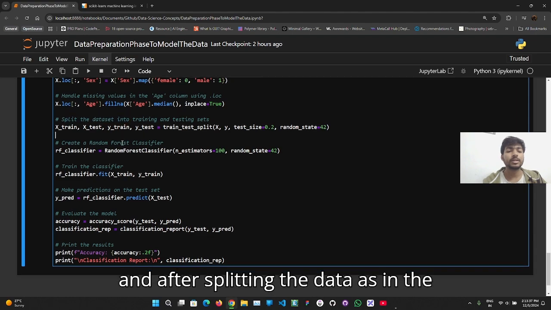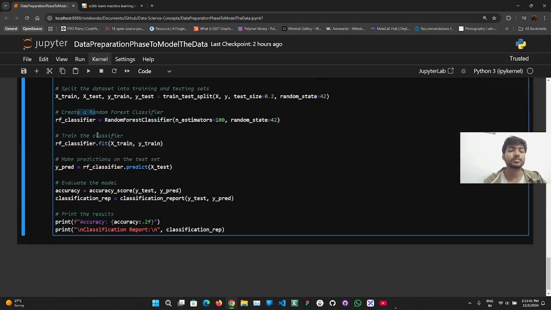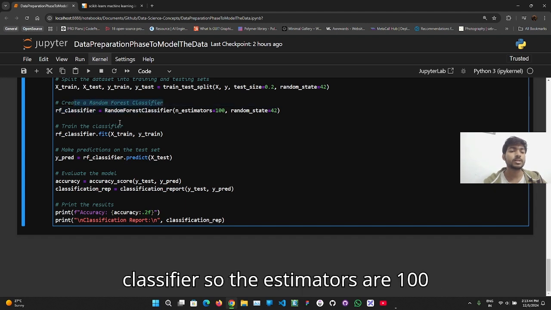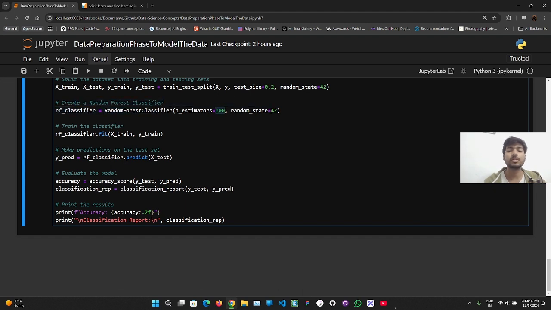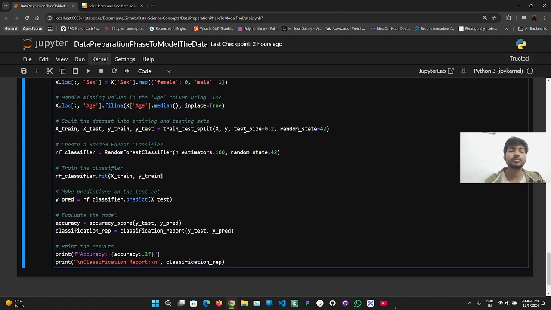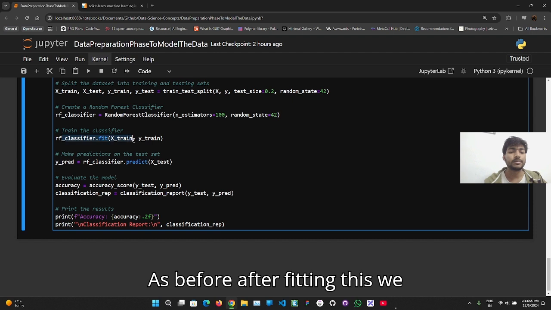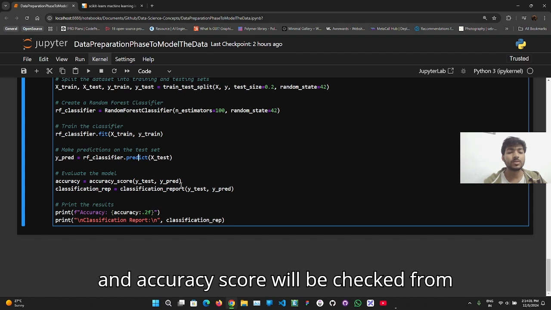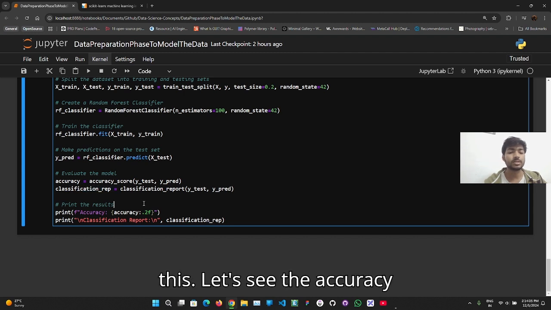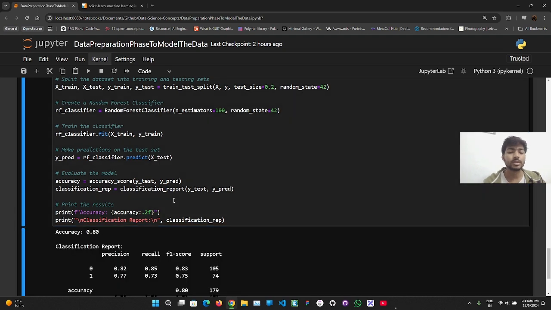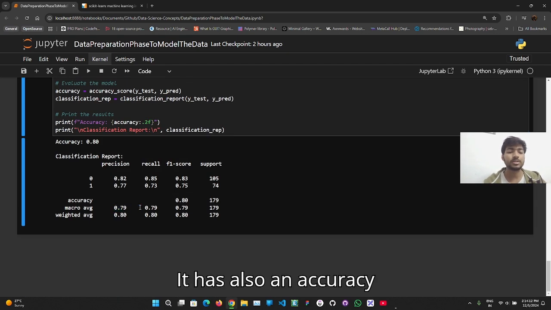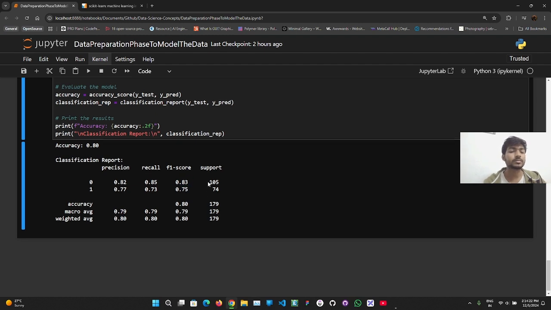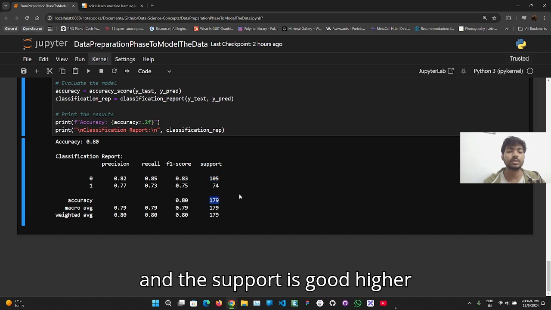And after splitting the data as in the previous code, now we are creating the random forest classifier, so the estimators are 100 and the random state will be 42 as before. After fitting this we predict on X test, okay, and the accuracy score will be taken from this. So let's see the accuracy of this. It has a decent accuracy of 0.79, 0.80, and the F1 score is also good, okay, and the support is higher than before.